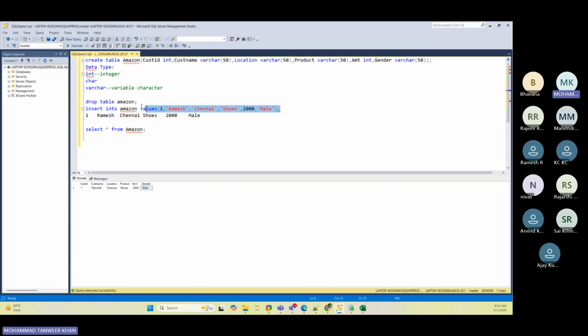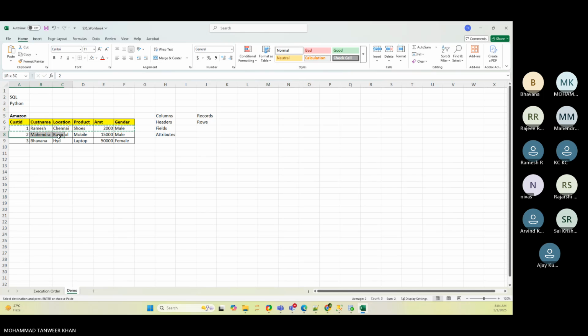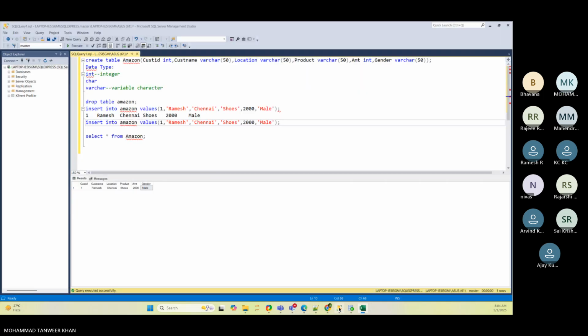Similarly, if you want to insert another record, just copy this. Now, what was the second record here? This is the second record. So you can write it: two, Andhra, Mobile.